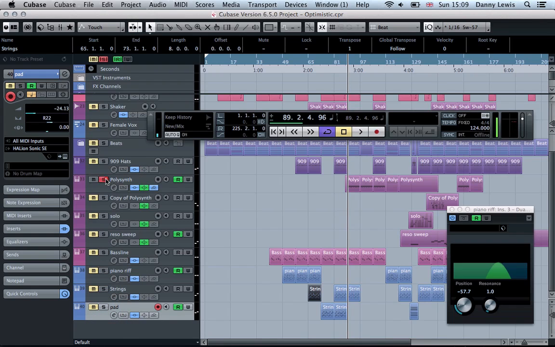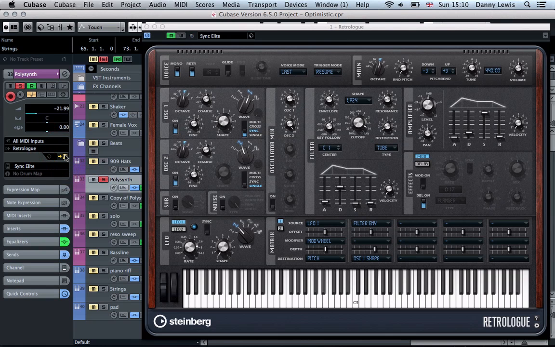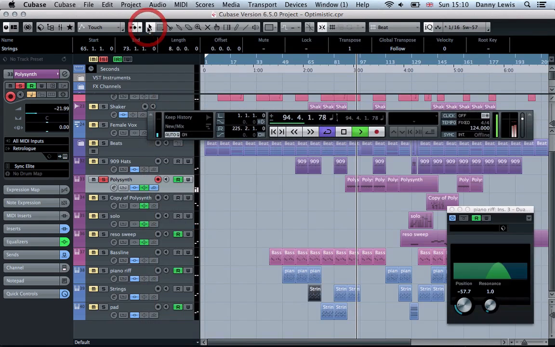The polysynth, let's have a look at this. Probably another Retrolog. Yeah, there we go. So this is a hard sync sound. You can see that by the switch over here. It's got a real nice cutting texture. And what I was doing there is echoing an old tune. I'm trying to remember the name of it now. There was an old track that used a very similar sound, so I was kind of taking a nod to the past here with that sound.